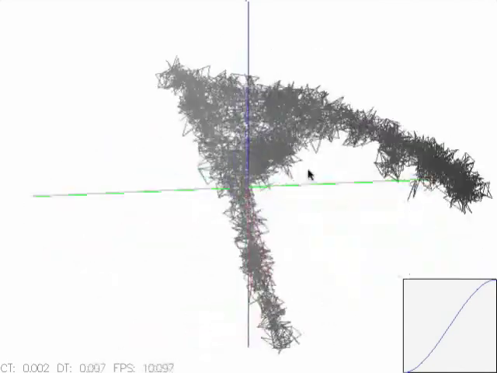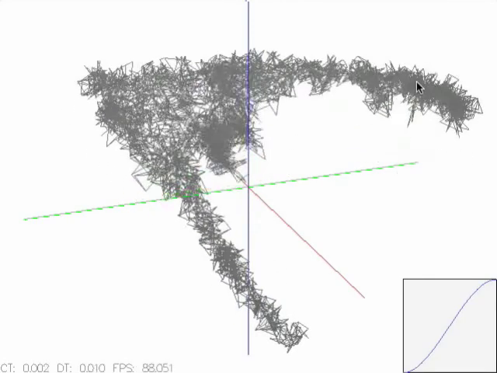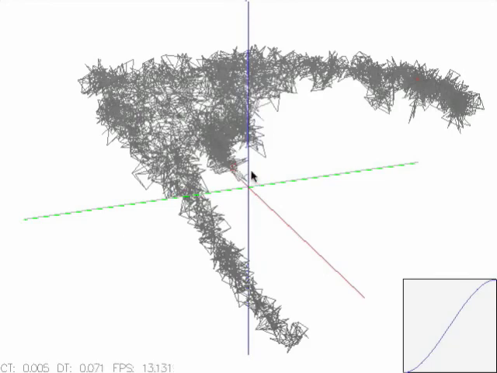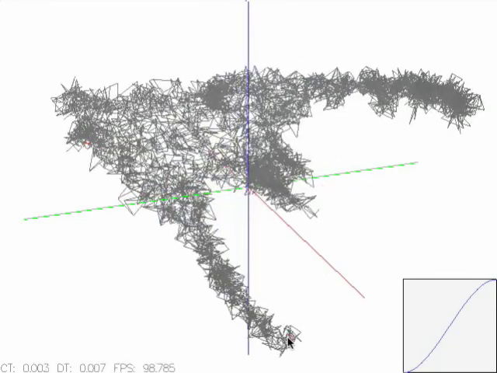So this technique is very inexpensive. All it requires is a breadth-first search on the mouse down event, and then subsequent iterations just do linear interpolation.